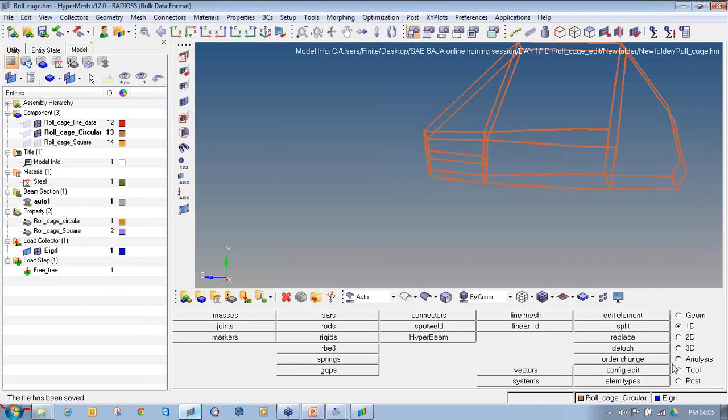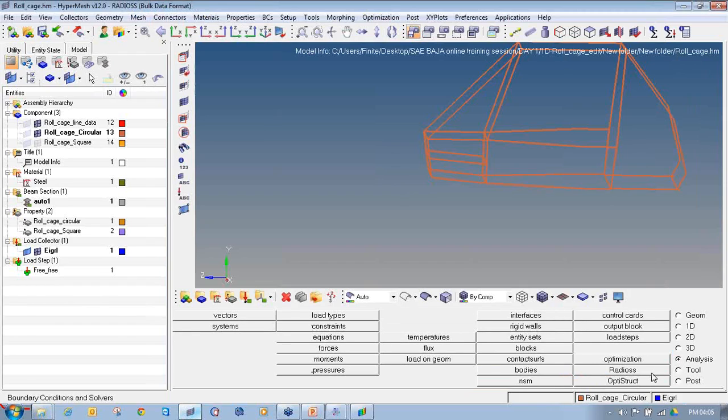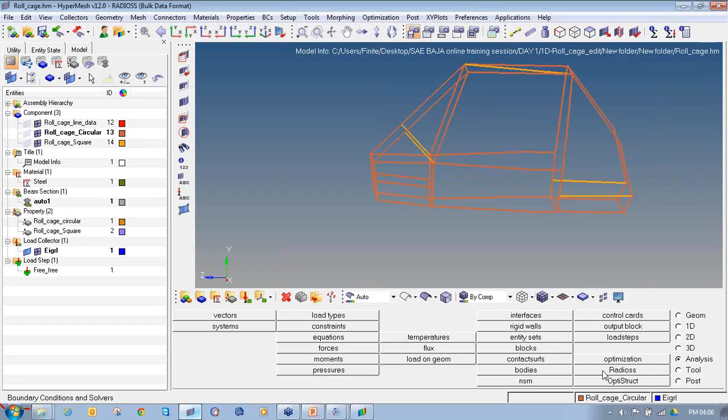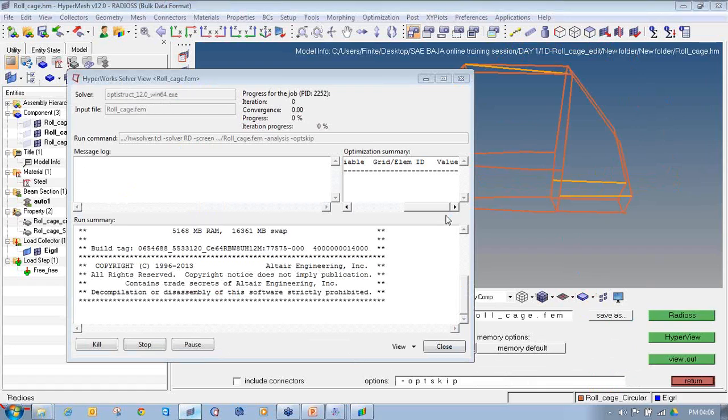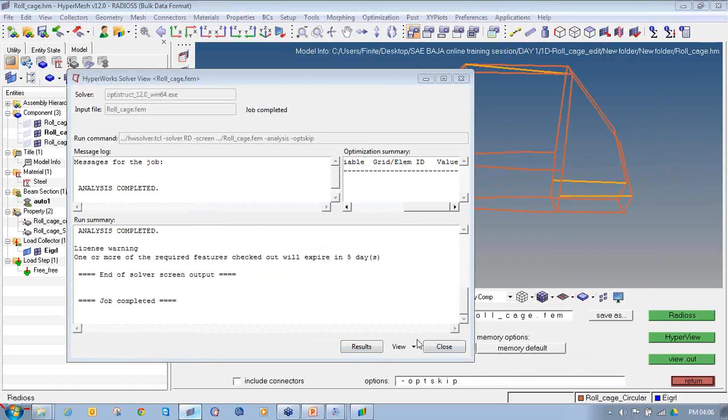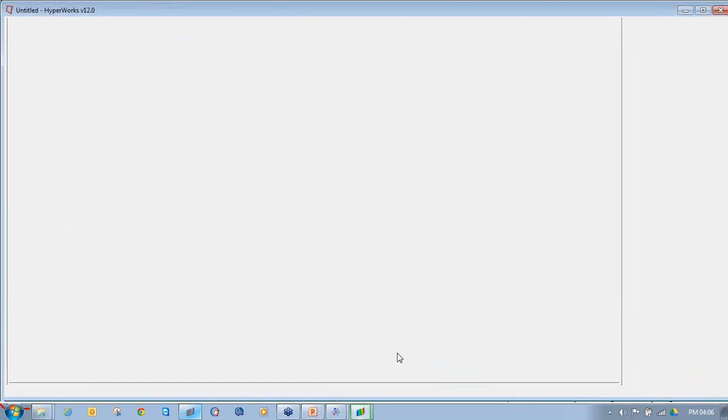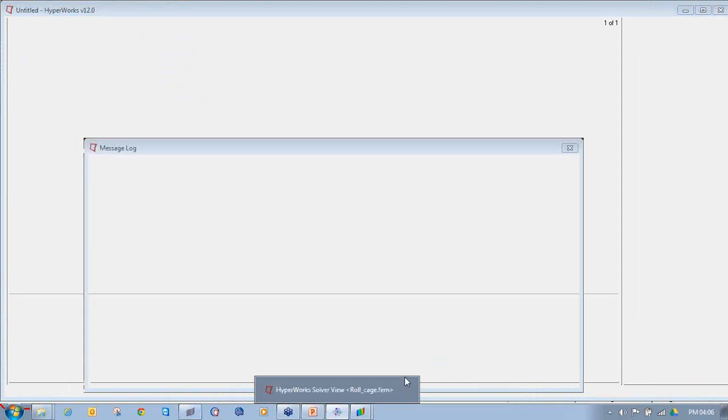Again go to analysis, Radioss. If I turn on the meshing, this is done. Go to Radioss, keep all the parameters as they are. Click on Radioss to run the solver. Click on the results, as my analysis has completed.